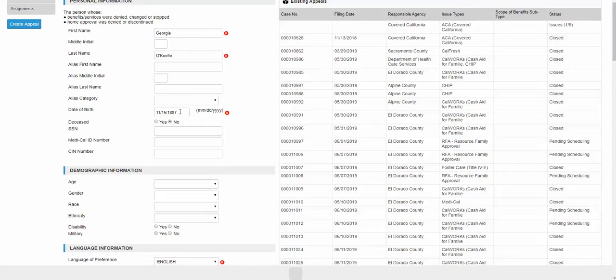If you do not know the person's date of birth, since this is a required field, you do need to put a number in here. And there's a standard number that we use when we don't know the appellant's birth date. And that standard number is 01/01/1753. So when I see that birth date, I know that's like an unknown birth date.